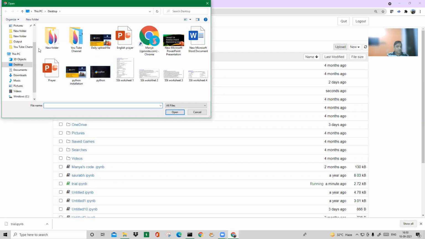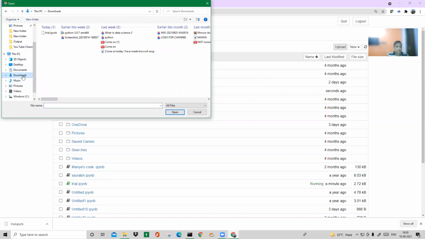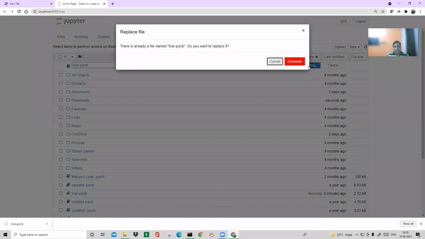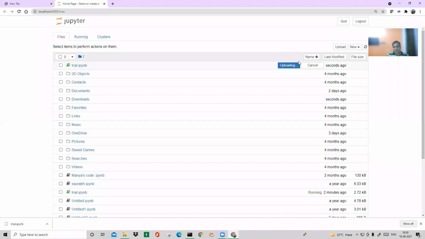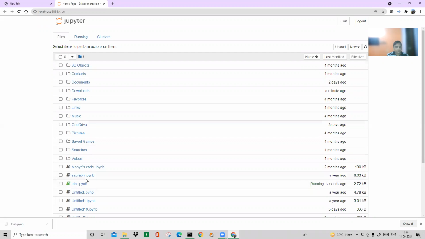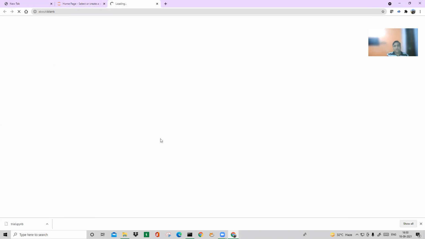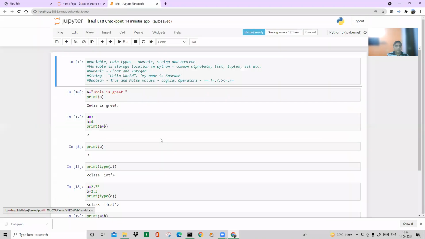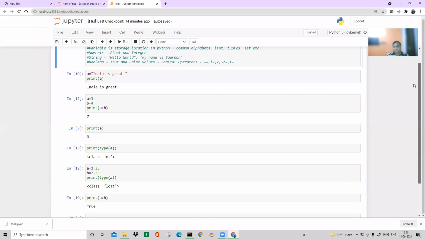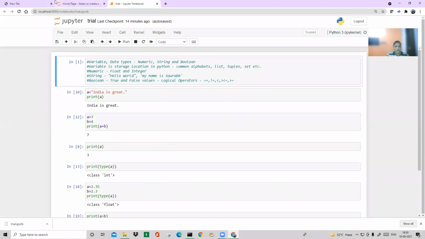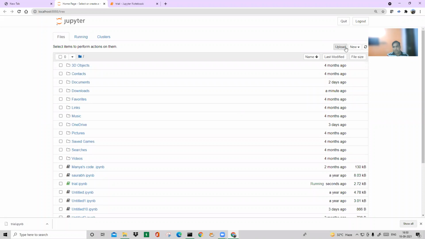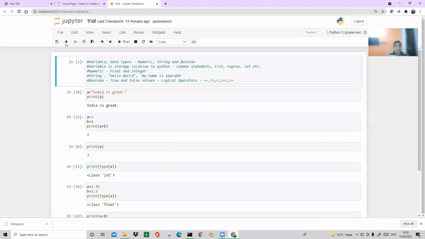See what will happen. Go to the downloads, select this trial.ipynb and open it. Upload. There is already a file named trial.ipynb. Maybe I have written that. Okay, overwrite. It's running right now. I clicked on that, so let it be open. See, all the commands came here. So I have saved this particular notebook on my desktop and uploaded it back using this Jupyter notebook. This is the upload button. This is the new button. This code will be saved there forever on my desktop.